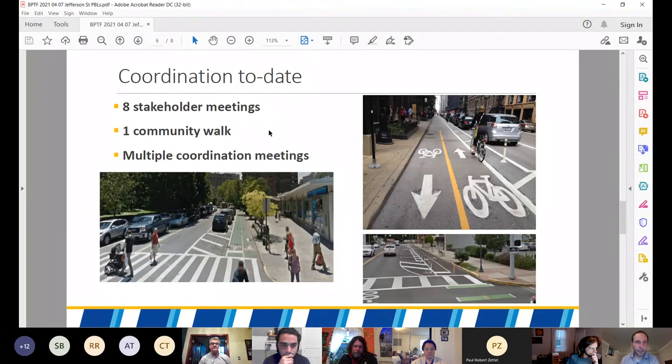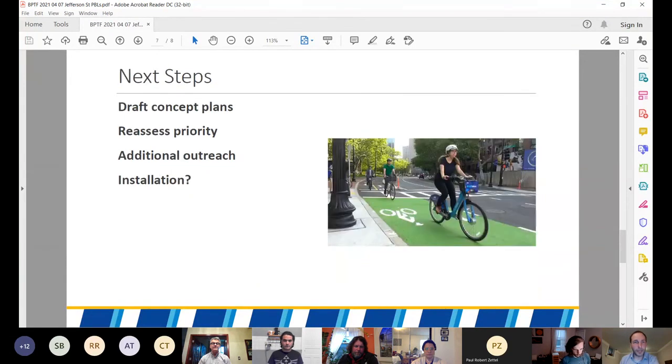To date, the coordination started in late 2018 and continued throughout 2019. But as we know, there weren't many meetings in 2020, but there were 8 stakeholder meetings, 1 really well-attended community walk, and a number of internal coordination meetings with other stakeholders and elected officials since then. And these photos are just examples from elsewhere across the country of the concept of what they could look like. Our next steps that we've identified are we want to hire a consultant to develop some further conceptual plans that we can share with stakeholders and the public to continue the conversation.